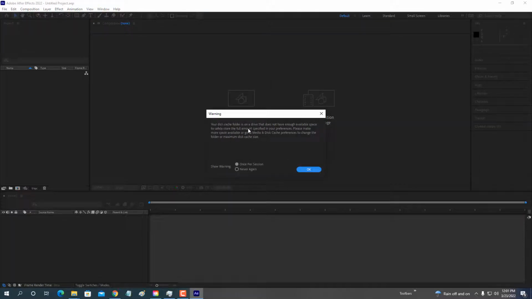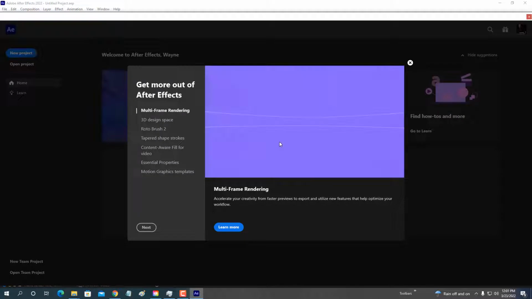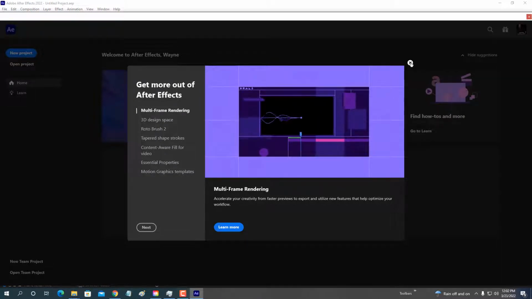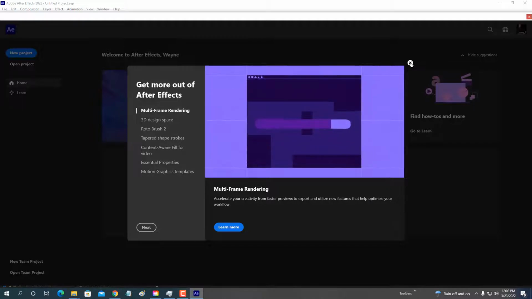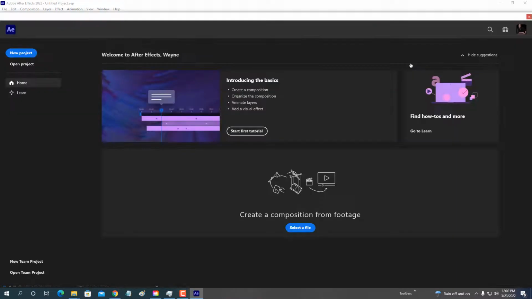It says warning. Okay, this dialog box right here, I think this is being hid behind the After Effects window, because this does not show, as you saw in the previous two versions. This is not showing. So I think this is being hid. So we go ahead and choose OK. And now we get our welcome screen. The welcome screen works like it's supposed to. So I think everything is being hid behind the main window. So let's go ahead and close out of that.